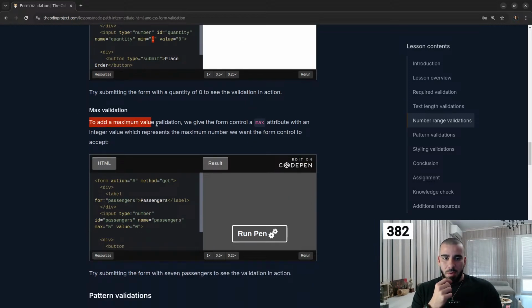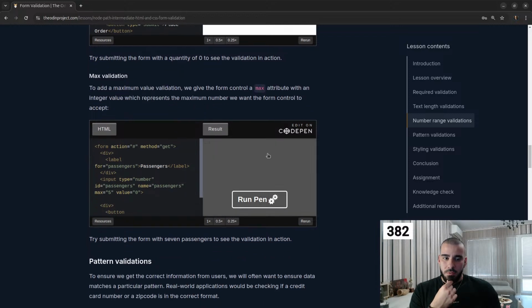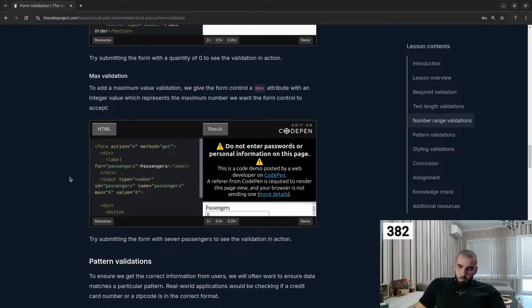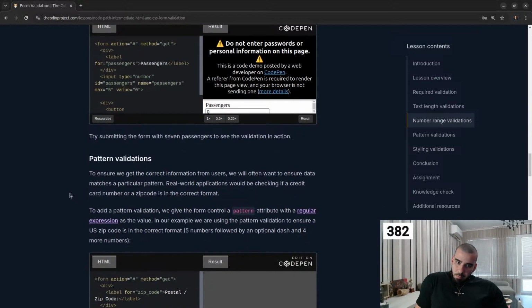Max validation. To add a maximum value validation, we give the form control a max attribute with an integer value which represents the maximum number we want the form control to accept. So this is exactly the opposite. Here is the max of 5, so we can book with 5 or less, but if we say 9, it will say value must be less than or equal to 5. Can we say -9? Yep, we can. So maybe you have to add a min and max in order to get this right.